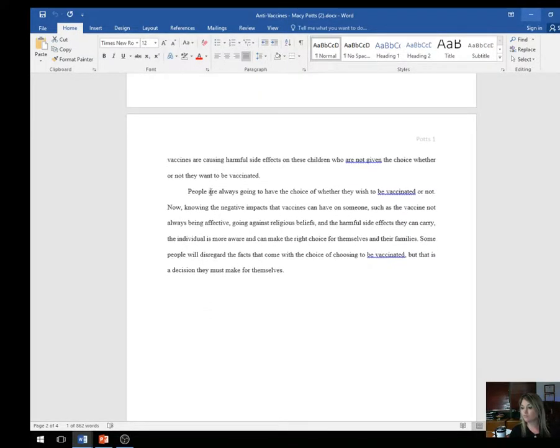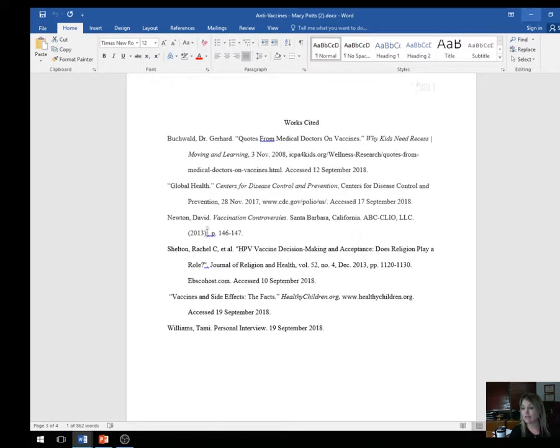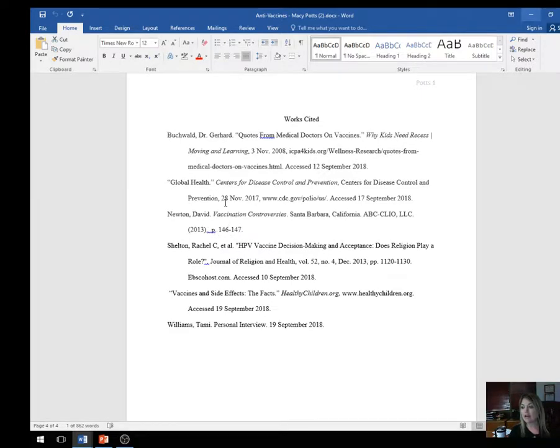So come down to the works cited. It's in alphabetical order. It's works cited. There's no extra space. So make sure that you're following that guide. That we have things that are in italics, things that are in quotes. Periods go in certain places. The author always comes first. If there's not an author, you skip it.